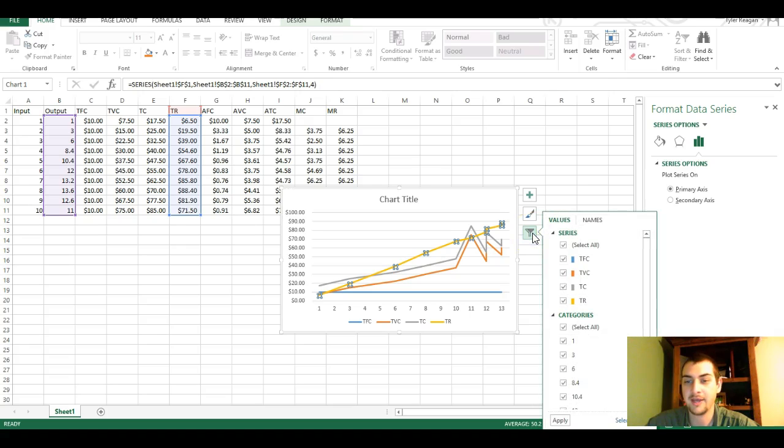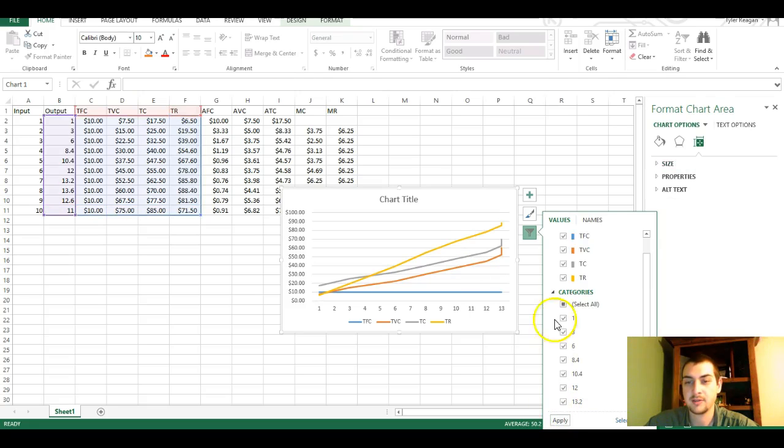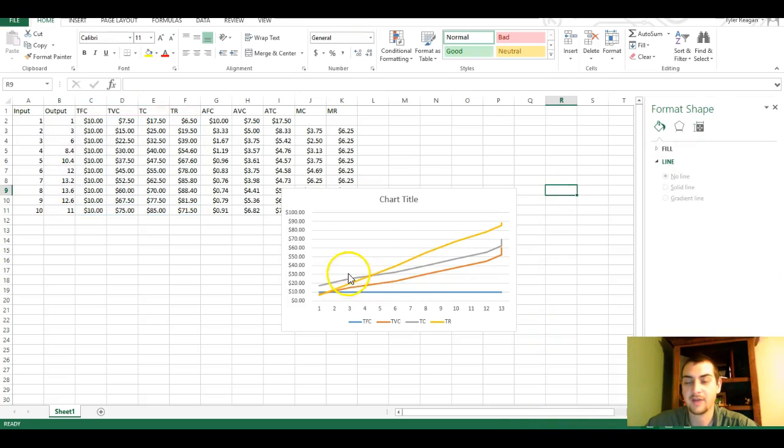You click on that, and now it's talking about categories. And what we don't want is anything of these last two where it's in the negative marginal return. So we're just going to click here, click there, and say apply, to where now we have a graph that looks a lot nicer, a lot cleaner.